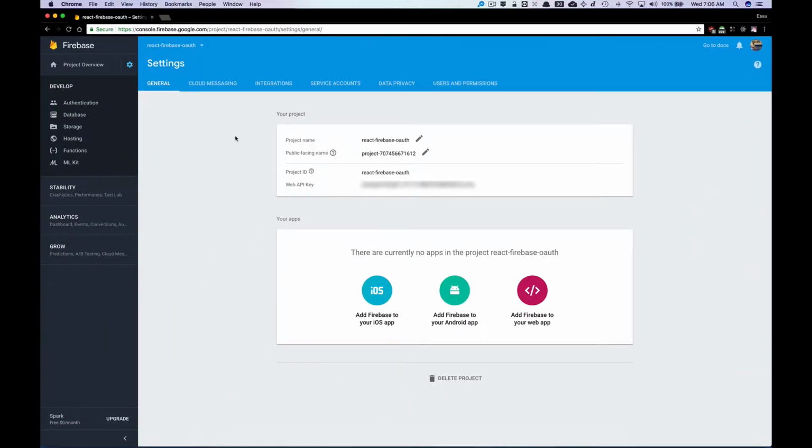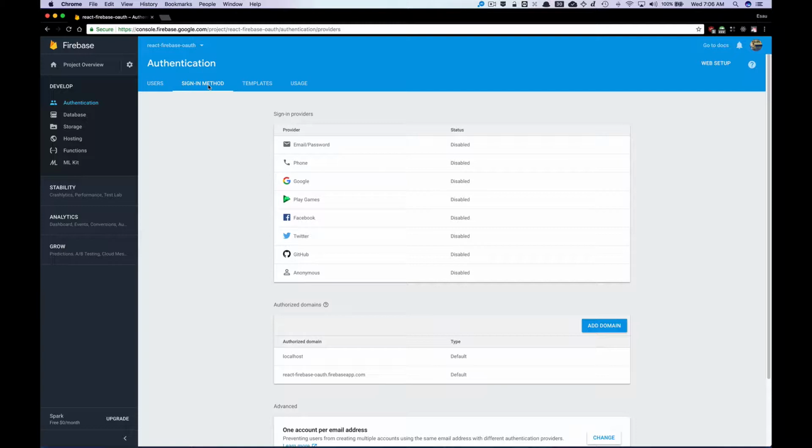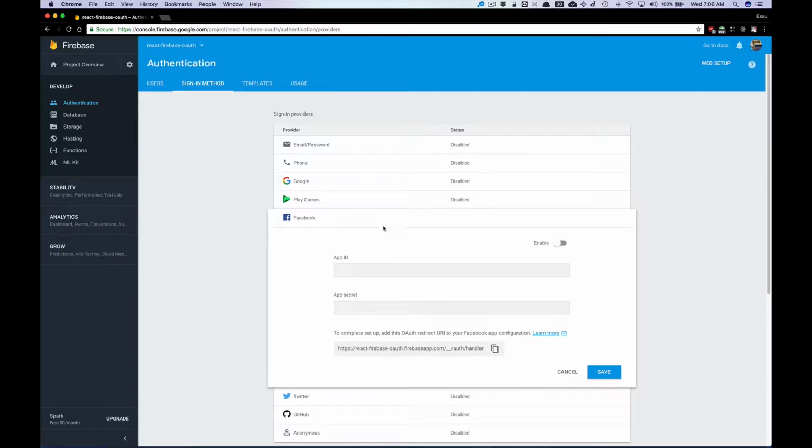After you've done that, go ahead and click on the authentication menu item, then sign in method, and right here you can see all of the sign in providers. You can sign in with email, phone, Google, but in our case we're only gonna use Facebook, Twitter and GitHub. So go ahead and click on Facebook, click the enable switch.